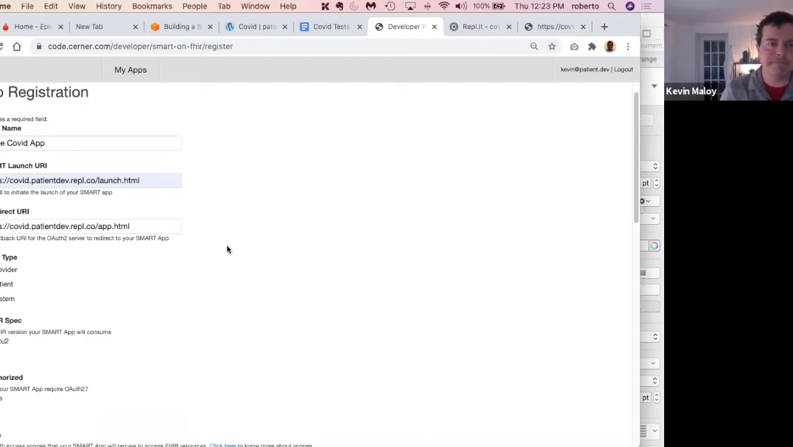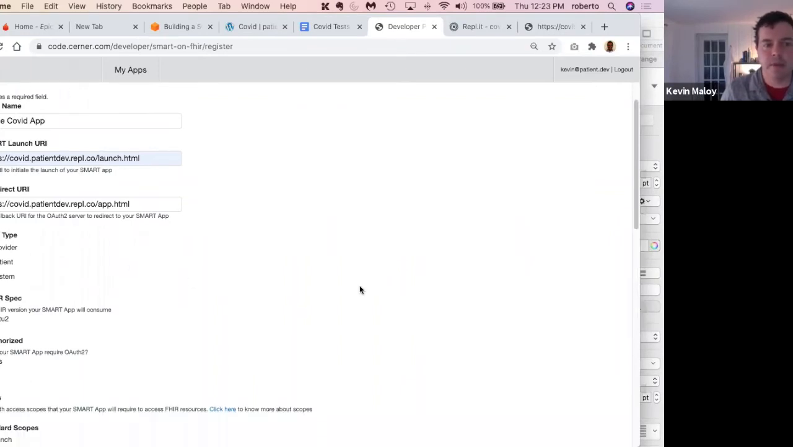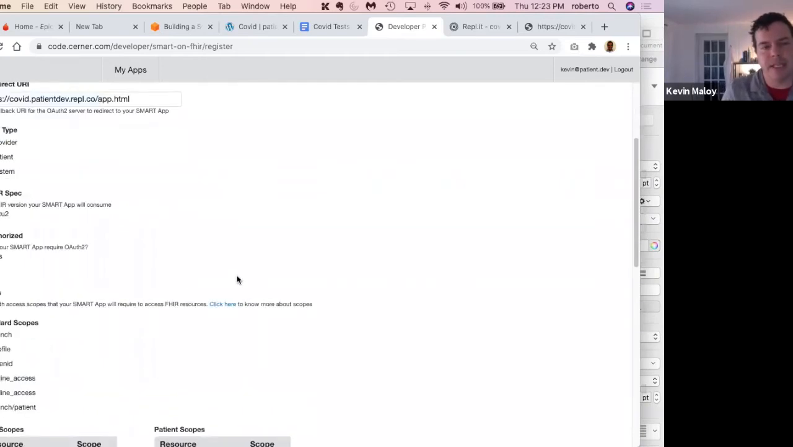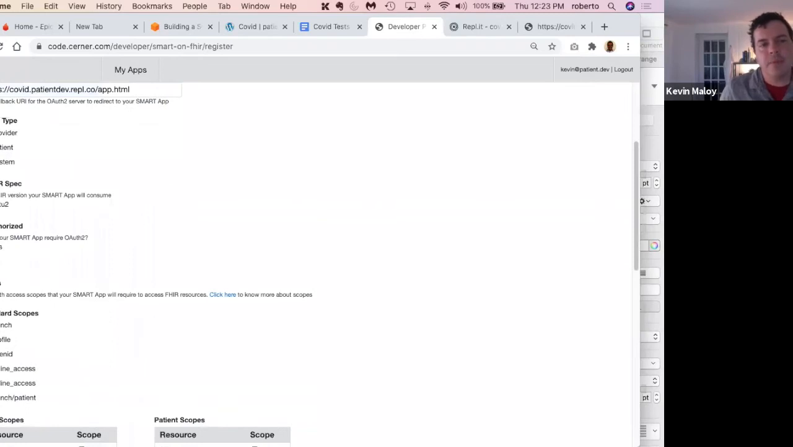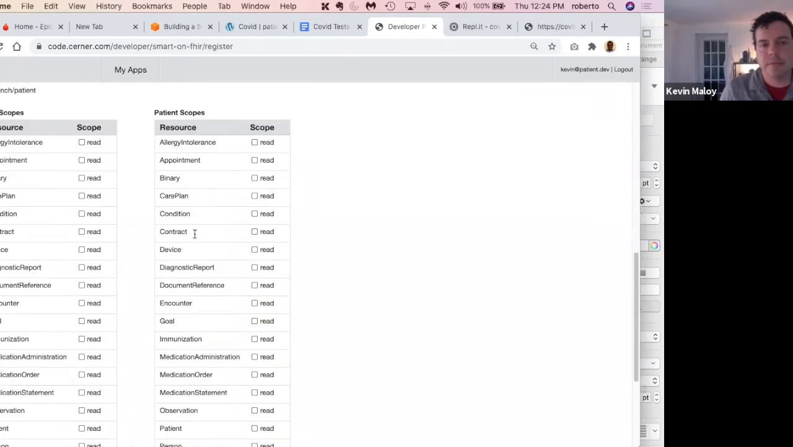All right. So we talked about the launch, the redirect. The app type today is going to be patient. Cerner only offers a certain flavor of FHIR called DSTU2 for patient currently, so just keep that checked. We require OAuth 2, so say yes. Scopes, just keep them checked as they are. And then it's going to ask you for these scopes.